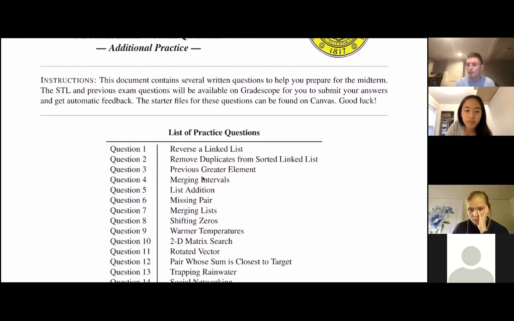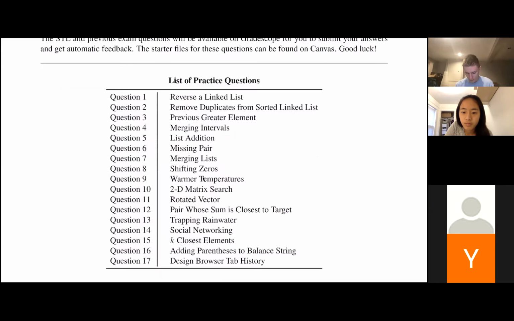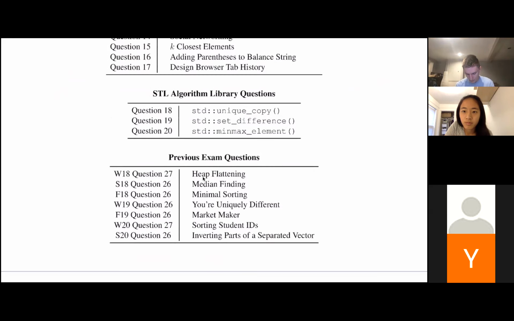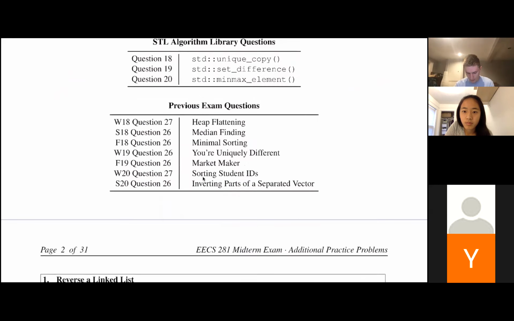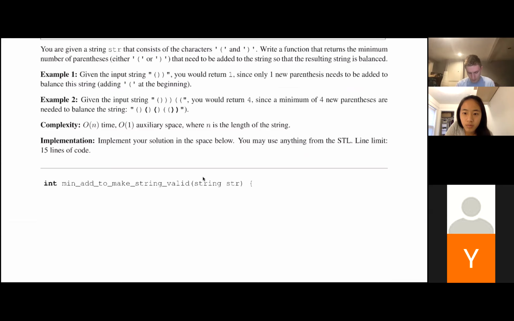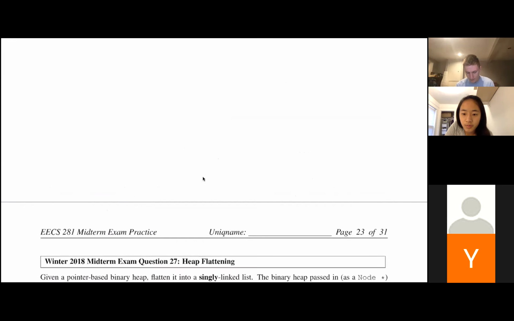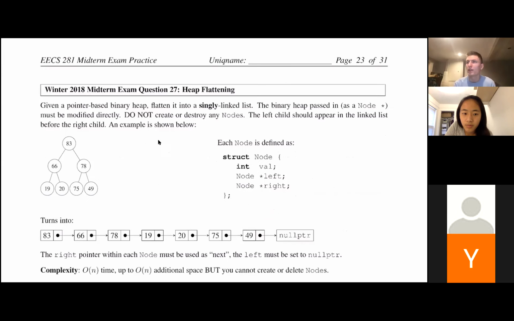All right, so hopefully you are able to see this. We'll go all the way down to the first previous exam question. So for flattening a heap, did anyone want to throw out some ideas that they had for how you would do this?